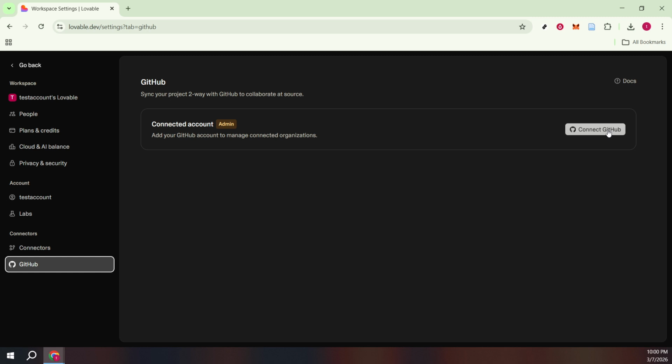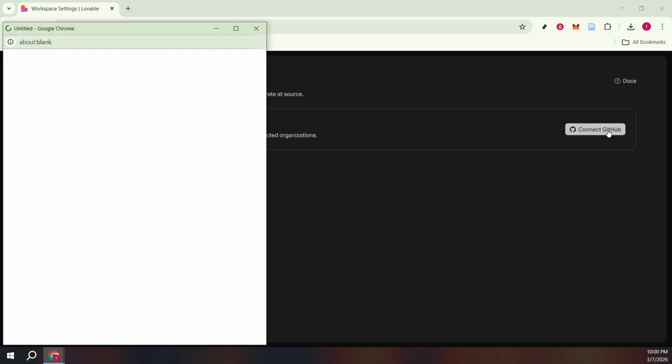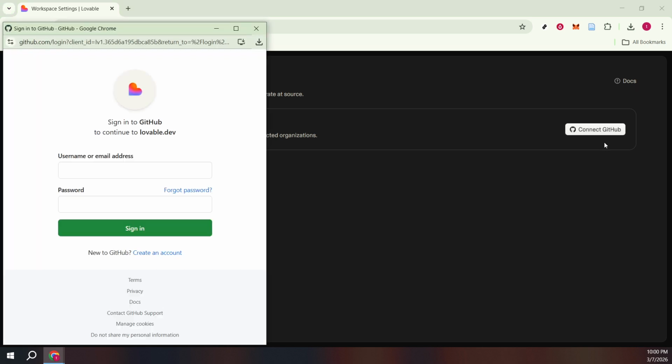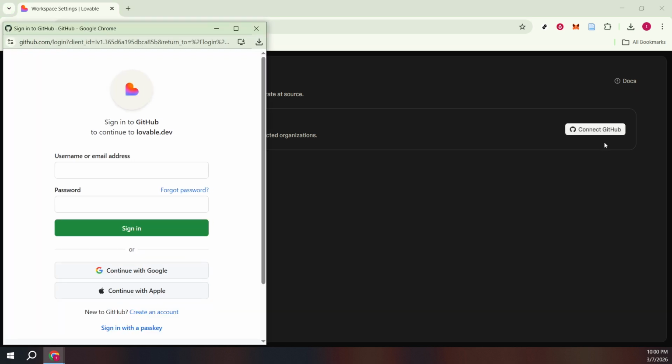Click Connect GitHub. A new window will prompt you to sign into GitHub if you aren't already. If you have multiple GitHub accounts, make sure you're using the one that owns or has access to the repository you want to import. If you work within an organization, you may be asked to grant Lovable access to that organization. If you have limited permissions, you might need an admin to approve the connection. You can also choose to limit access to specific repositories during this authorization step if that fits your security preferences.